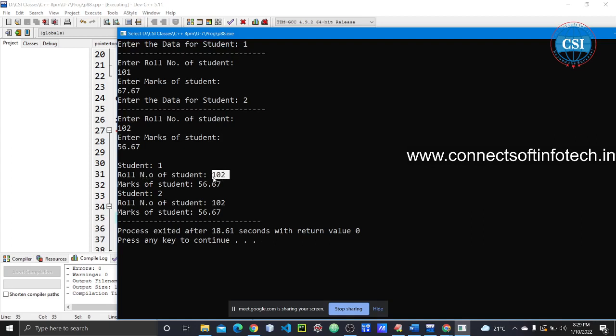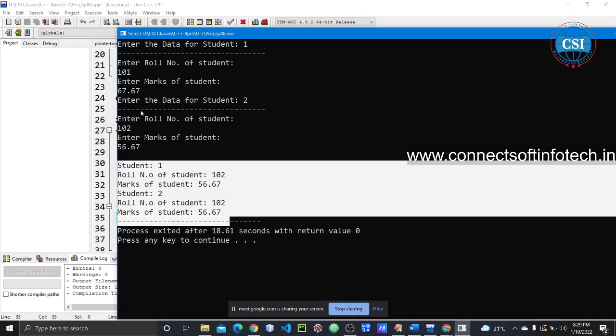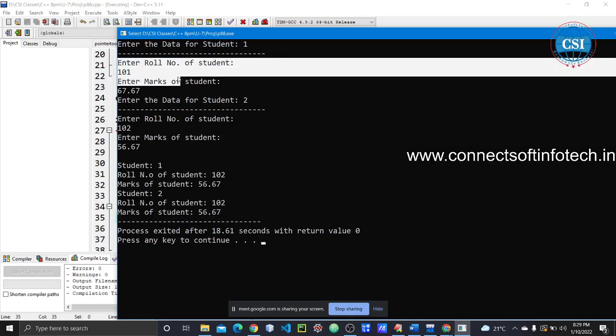Okay, 102. See here 101, and it's showing the same value 102. 102 means it's taking only the object 2 values, it's not taking the object 1 values.